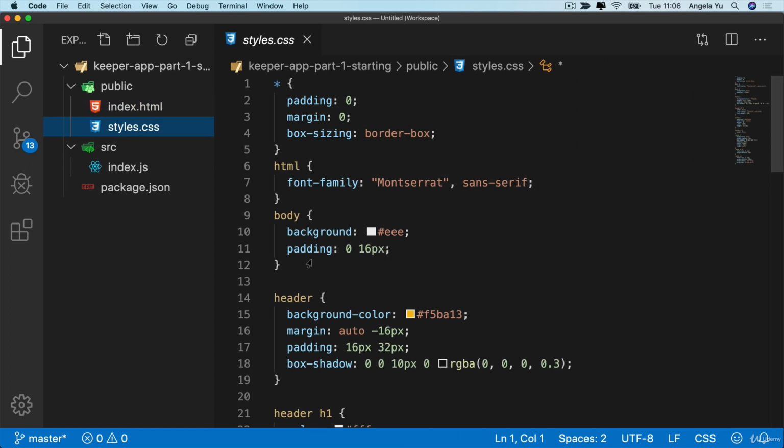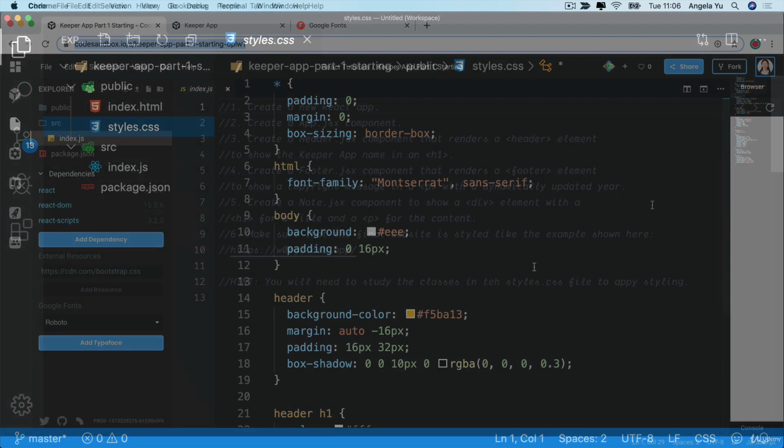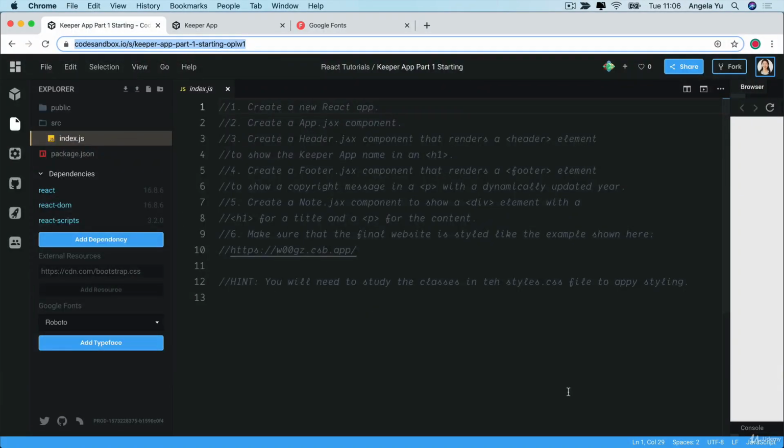So the other file to take a look at is the styles.css file, because in here I've already added a bunch of styles and classes which you're going to be applying to the code that you're writing with React. It's up to you whether you want to work on this in Code Sandbox or on your local environment that you've set up in the last lesson.